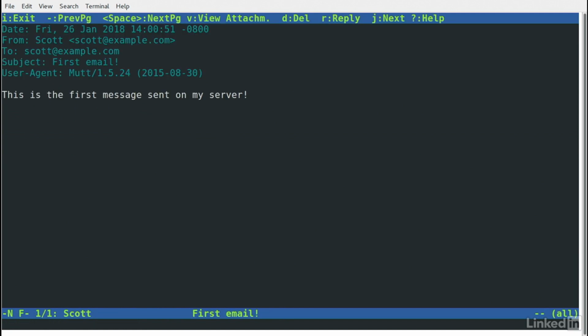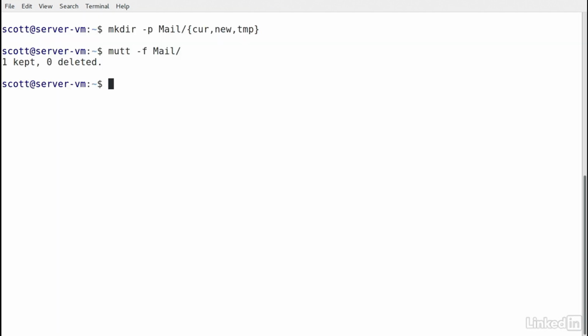I'll press enter to open it up. I'll quit mutt with the q key. Each user on the system will be able to receive mail through their username at the domain, but we can also set up aliases or secondary names that users can receive mail through.